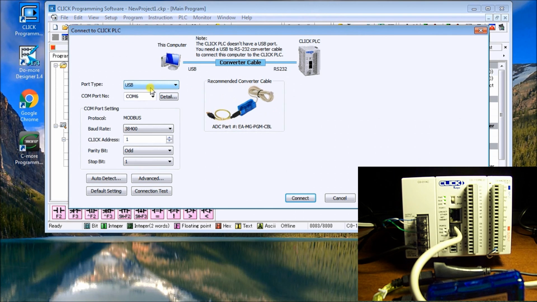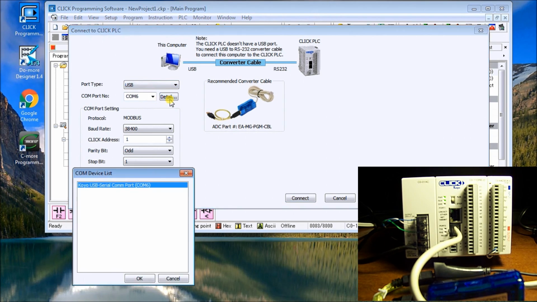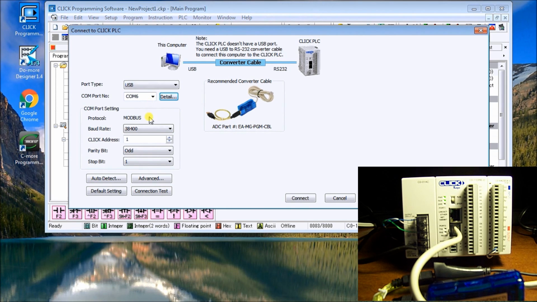So there's our communication device. It's a USB connection, COM6, and then we can look at the detail of that, and it tells you all the list of all the COM ports that are available in your computer. We also get the COM communication settings. It's Modbus that we're communicating to, the baud rate. This is the bits per second that allow the information to flow back and forth. The click address, so it defaults to 1. The parity and stop bits.